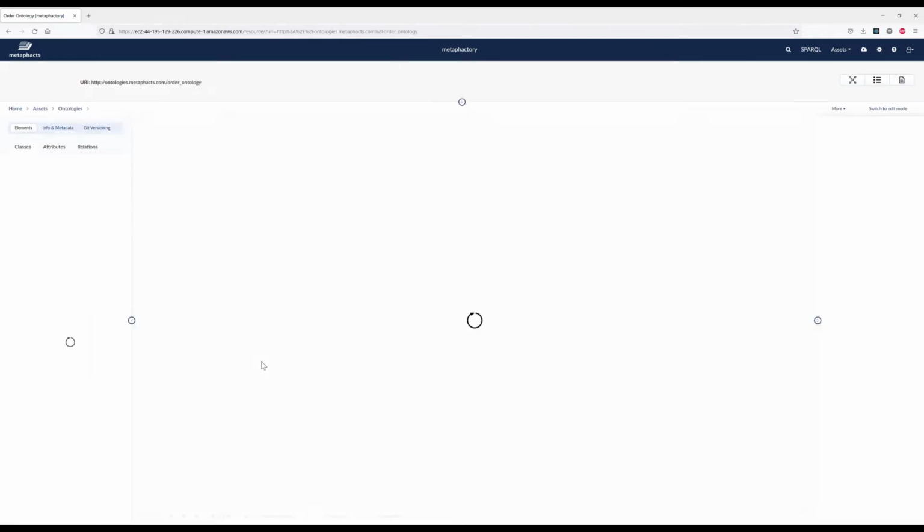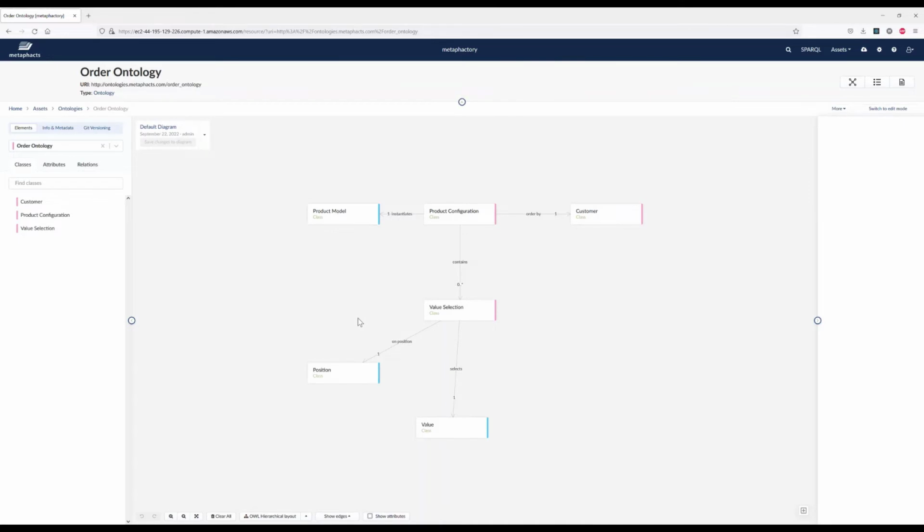We can then layer on top and as a modular component an order ontology, again very simplified here. So we have a product configuration for a customer. The product configuration instantiates a specific product model, and it contains a number of value selections, and those value selections consist of bill of material positions together with values. So we can see that the product model, position, and value come from our existing configuration ontology. You can also expand here and see how it connects to the other parts of that model.